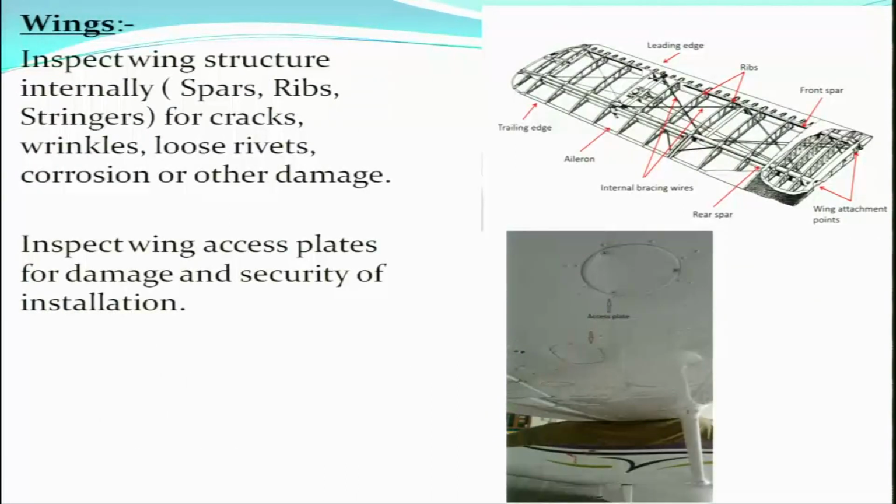The wing structure is inspected internally. You can see the wing structure in the diagram. There are spars. You can see this is your front spar, this is your rear spar, various ribs in the wing. So, we inspect the internal structure, we inspect the spars, the ribs, different stringers for cracks, wrinkles, loose rivets, corrosion or other damage. So, as far as possible through the inspection panels, we will inspect the internal structure of the wing. Inspect wing access plates for damage and security of installation.